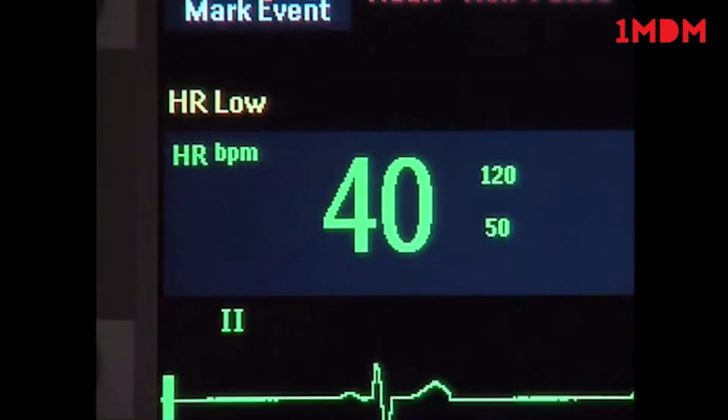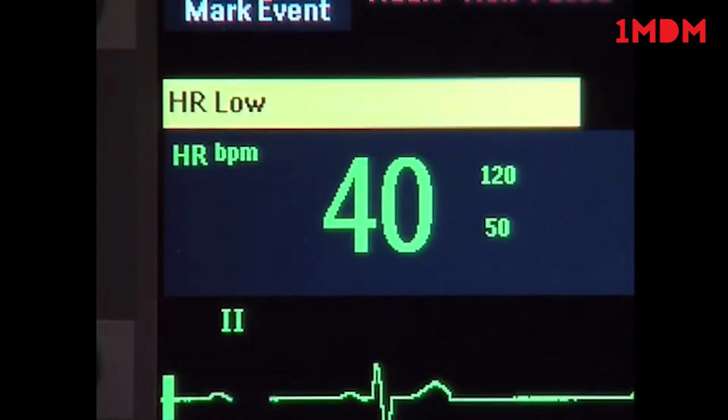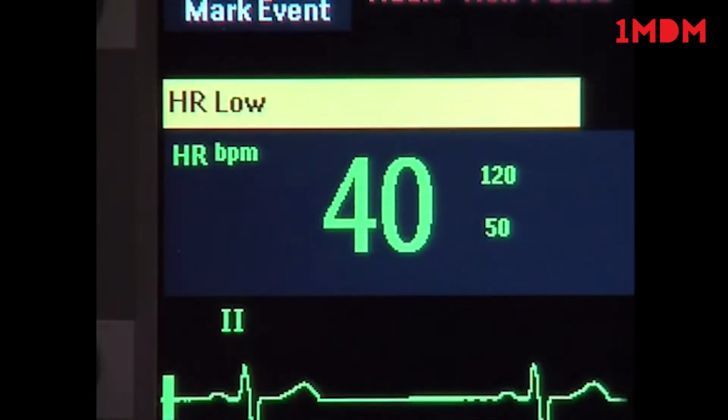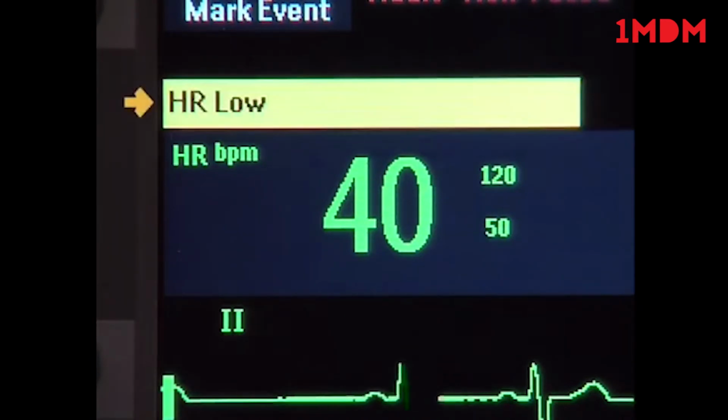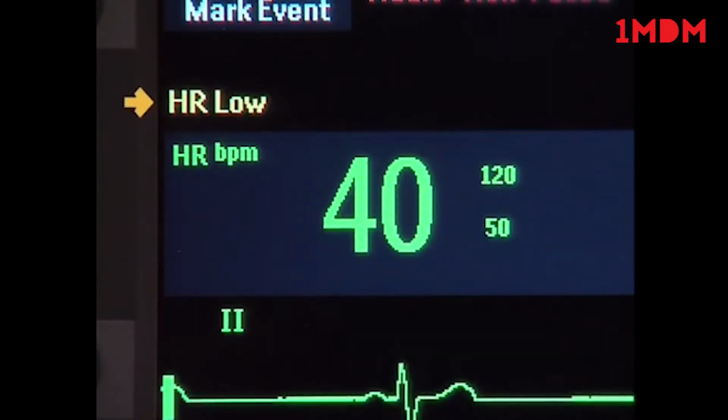A yellow alarm indicates a non-life-threatening condition, such as when the heart rate measurement violates the high or low limits. The cause of the alarm displays with a yellow background and sounds like this.